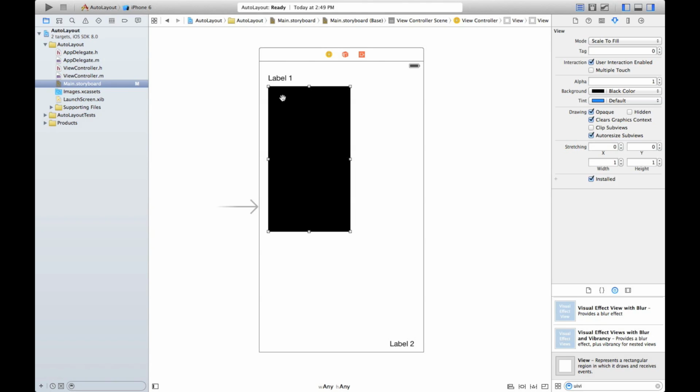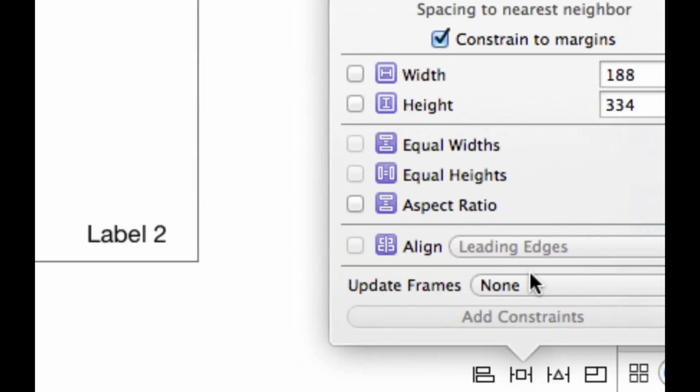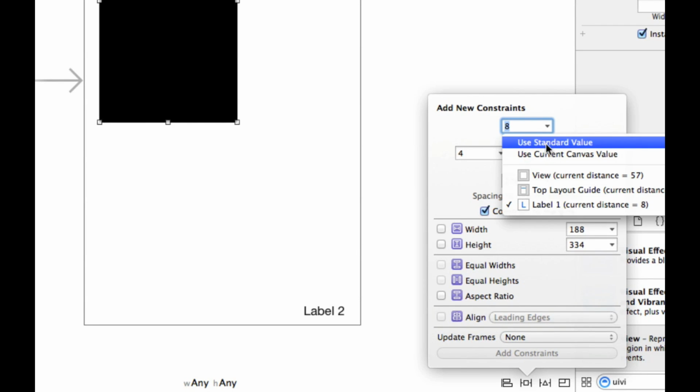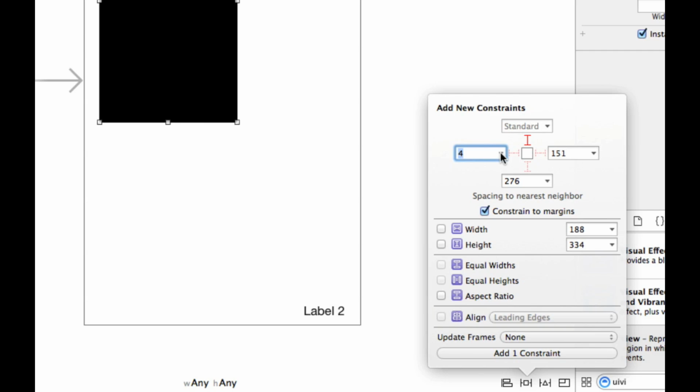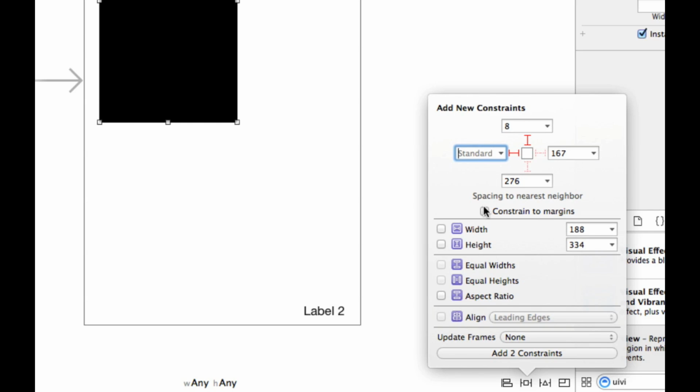At first it should be a cube, so I don't want it as a rectangle. So I will go to this pin button again and press it. It will show me the constraints for top. The constraint for top is use standard value. The constraint to the left is grayed out right now, but as I said, you can uncheck this and use standard value. And then we need to define width and height.